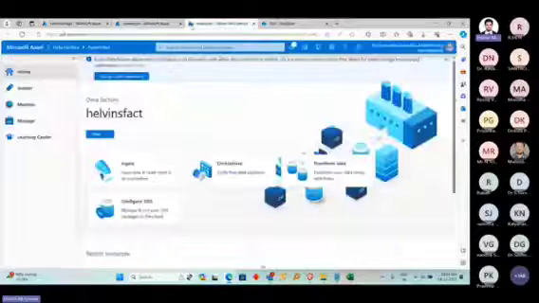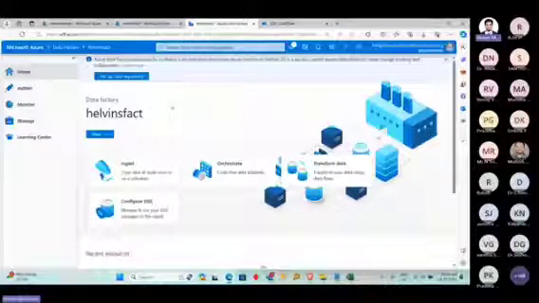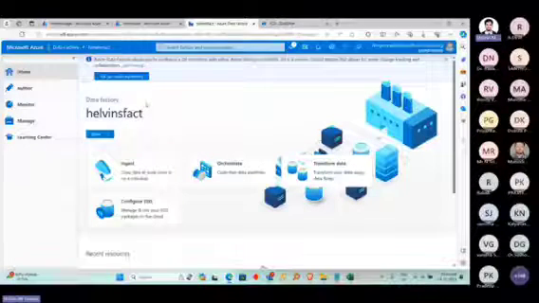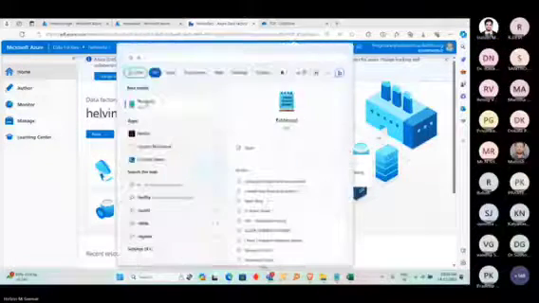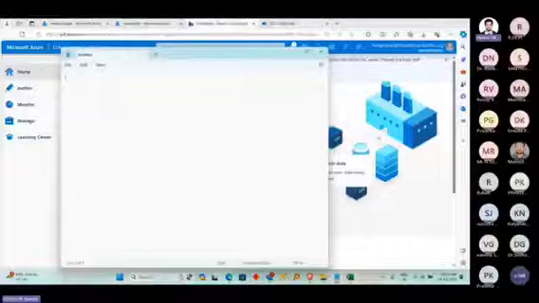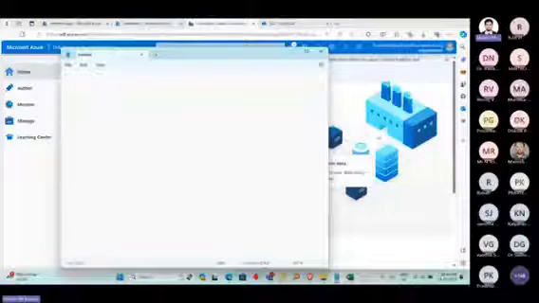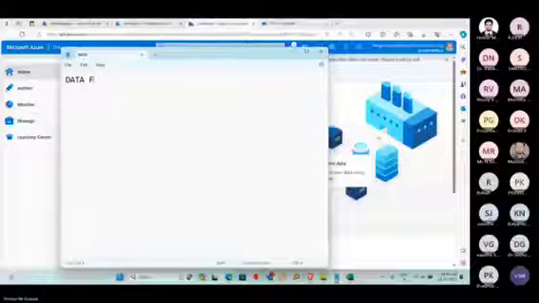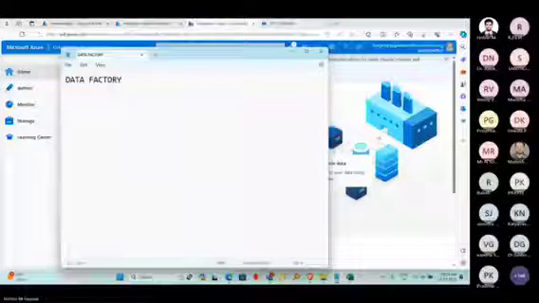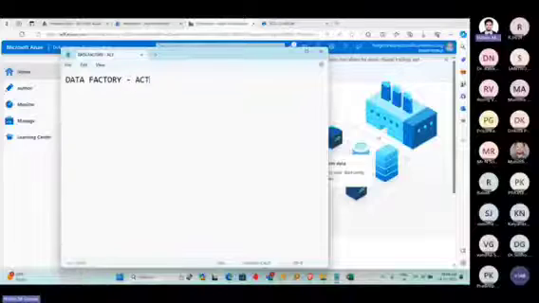I have launched Data Factory and I'm ready with it. So now what is the first step? Can anybody tell me, if you want to make use of your storage account in a data factory, what will be the first step? What is the first thing you have to do in the data factory? Anybody?